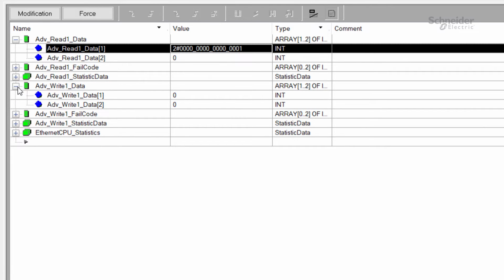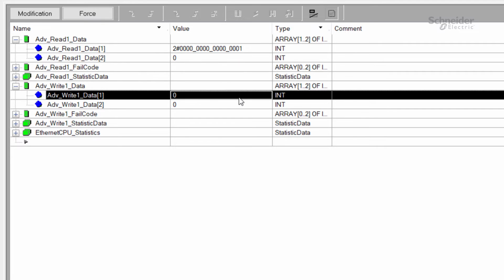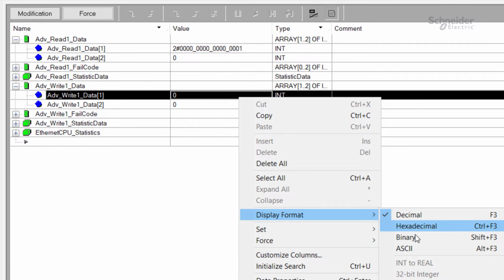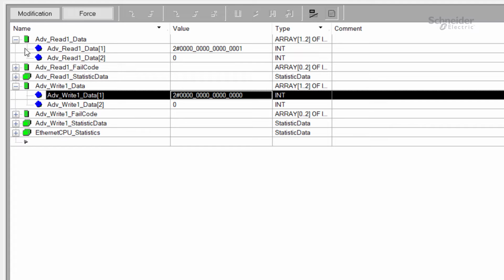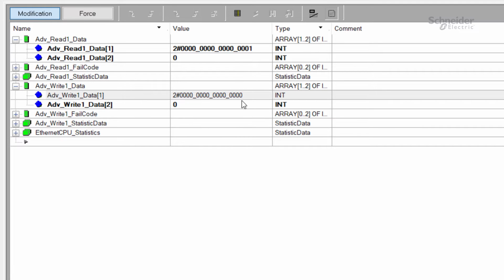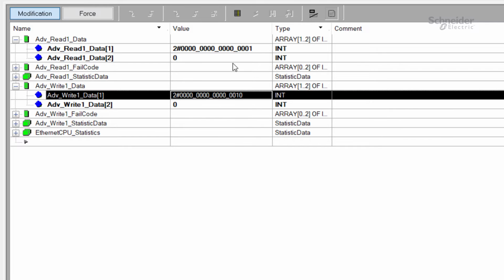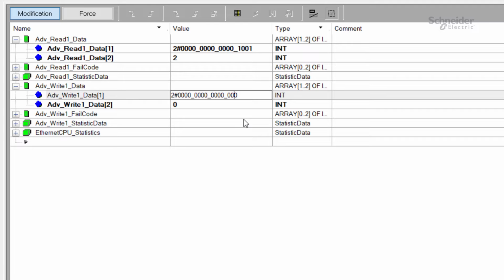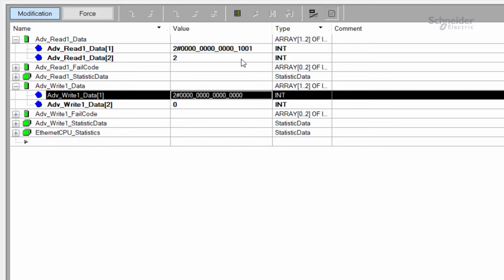And in our data to write, the first integer is actually changing the outputs in one digital output module installed on the system. I will turn on and off the bit of one of the outputs that is wired to the fourth input in the digital input module, and in this way we're proving that communication is functioning correctly.